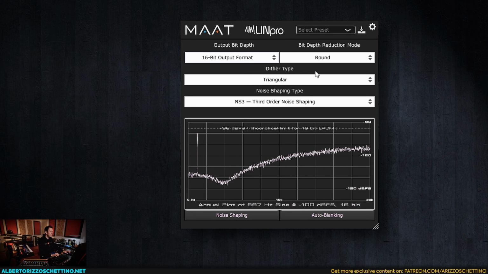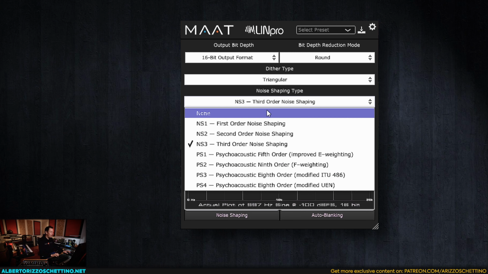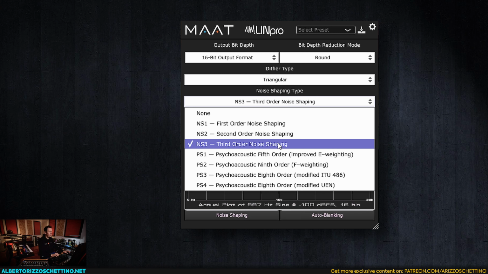So I'm going to go 16. I'm going to go round or truncate, but the bit depth is round. I don't want to truncate. And I want to use dither type. I'm going to go rectangular, or triangular, sorry, I thought rectangular because it's kind of weird that it has it. Usually it's triangular. It says educational only. And then noise shaping, I'm going to go first order, second order, third order noise shaping.